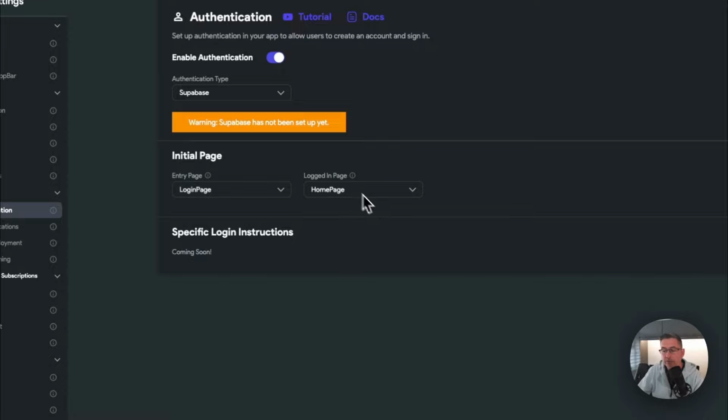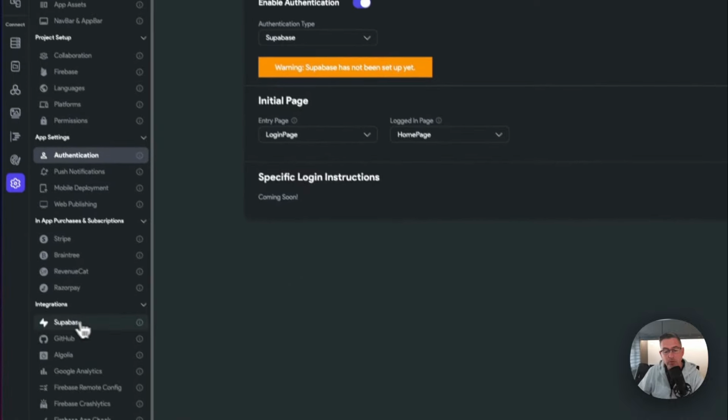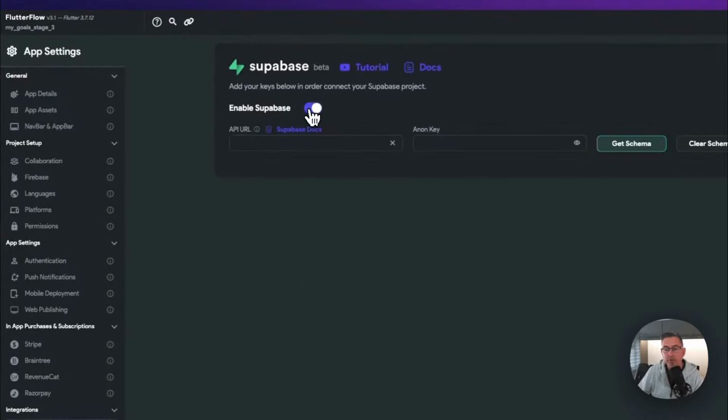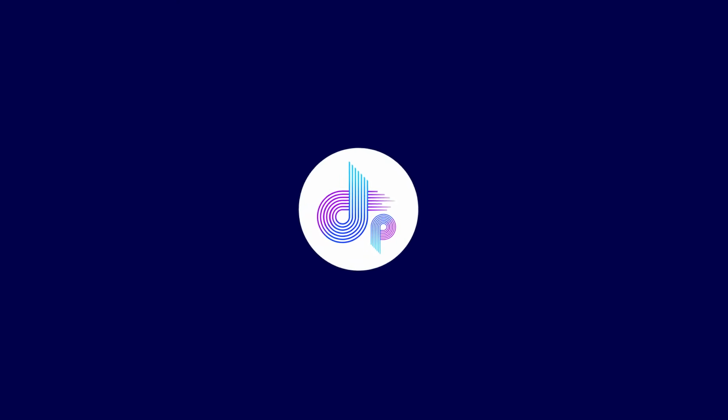Okay, so just make sure you've got the login page set as your entry and your home page set as your logged in page. So next up, we're going to need to tell our project about the Supabase database that we've created. So if you move down here to integrations, just select Supabase on the integration. You can enable Supabase, so just select that option here. And these particular details we're going to need to pull from our Supabase project that we created earlier. So let's do that now.